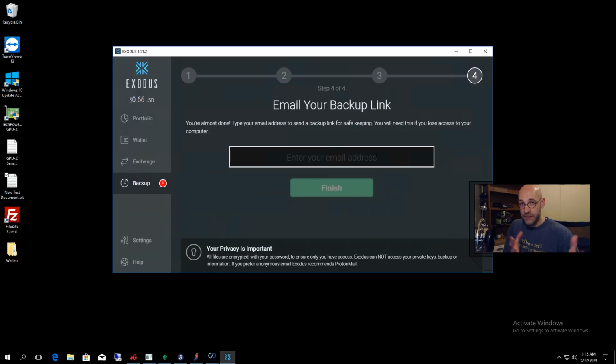And then it will ask for your email address. Make sure this is one that you'll be able to access at all times, because you're going to need that to recover your wallet. And the way this works is that, let's suppose this particular machine gets compromised. My hard drive crashes. I can't get back in there. There's no way I can access my wallet.